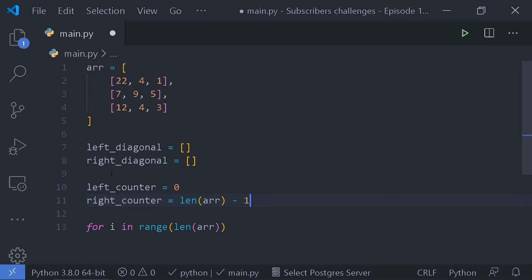Why is that? Because our right counter, which is going from here, we want to start at the end of the list and decreasing by 1, so we'll start at this number and going lower and lower up to the end of the list, which is the length of the array. And for the left counter we want to start at 0 and keep increasing by 1.